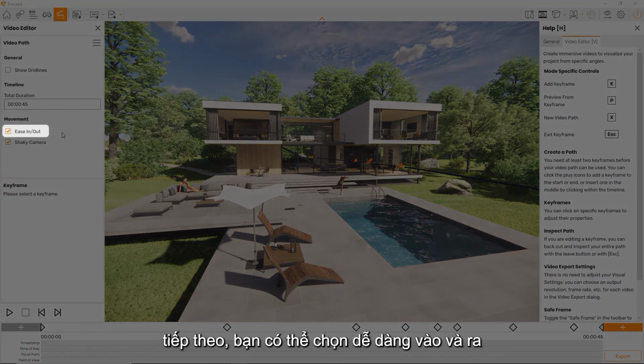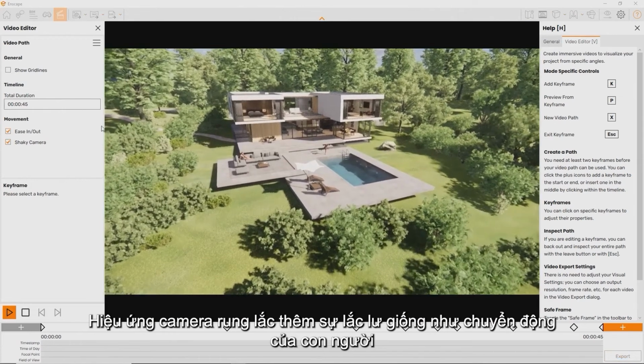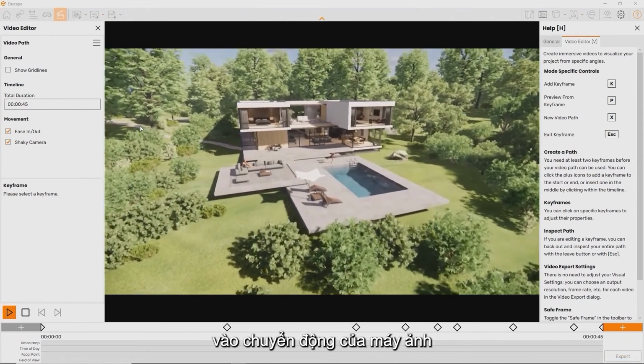Next, you can choose to ease in and out, meaning either starting and ending the video standing still, or moving with equal speed throughout. Here you can also enable the shaky camera effect, adding a human-like wobble to the camera movement.